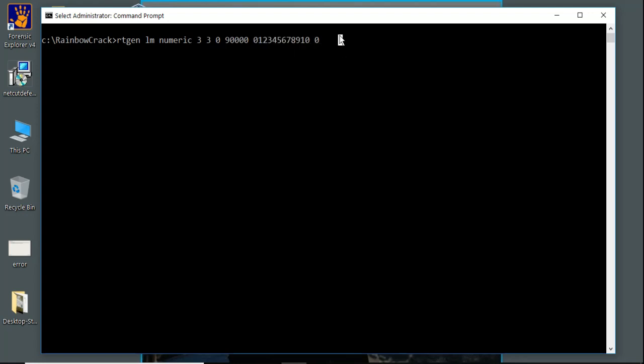Now after generating a table, it is important to sort that table. So to sort a table, we will use the command rtsort. Rainbow table sort, and then the name of the file. Okay, let's close this.